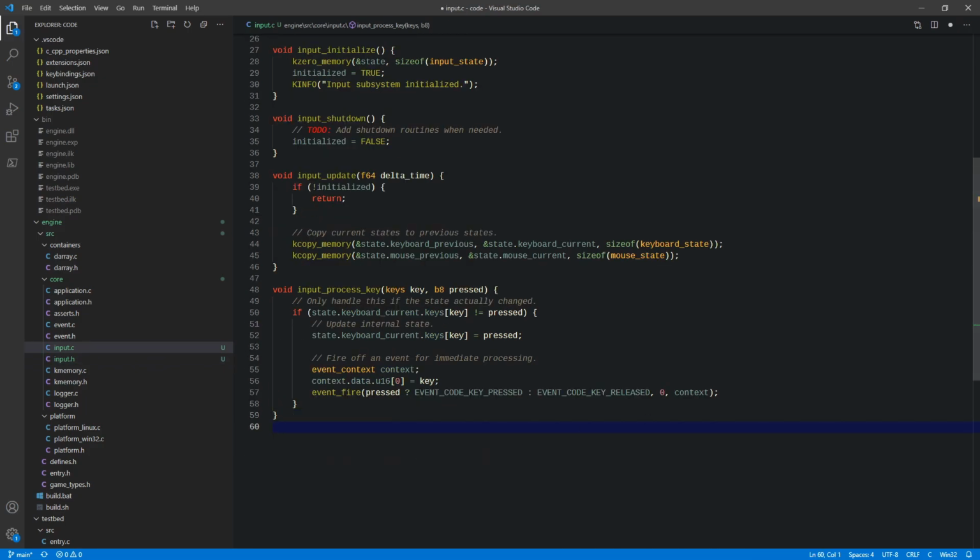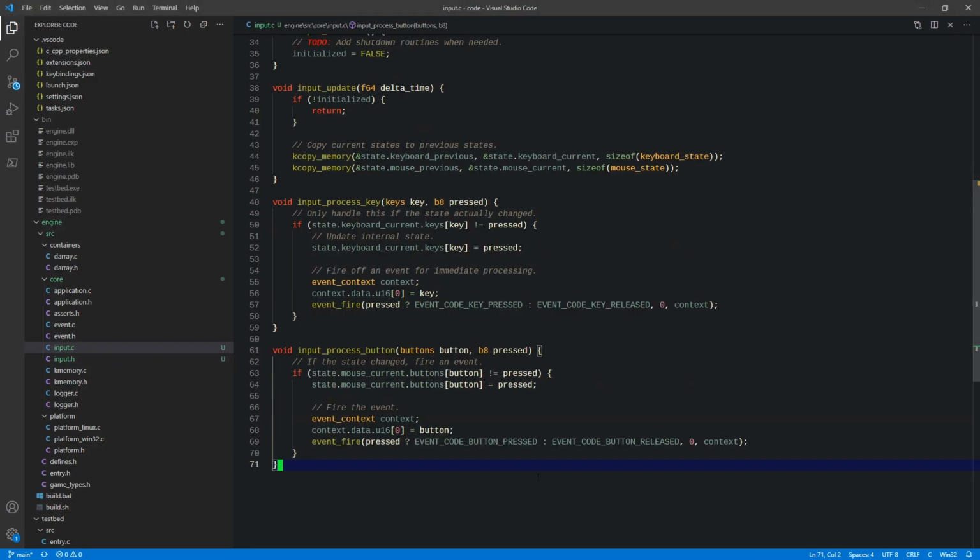So the next one we're going to want, of course, is input process button. This works almost identically to how the key function works. If the state has actually changed, then we go ahead and update the internal state and fire off an event saying whether the button was pressed or released. We pass nothing for the sender, and then a context that we create here. Okay, that's pretty straightforward stuff.